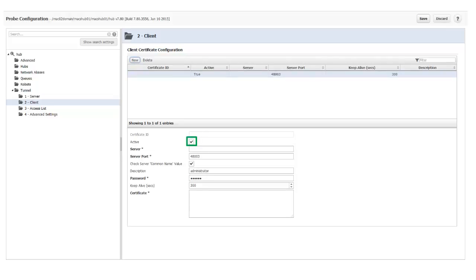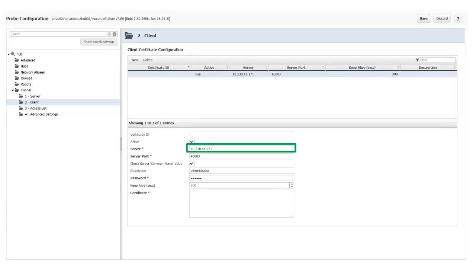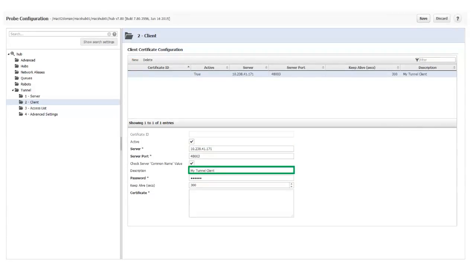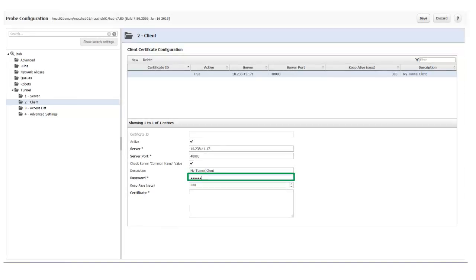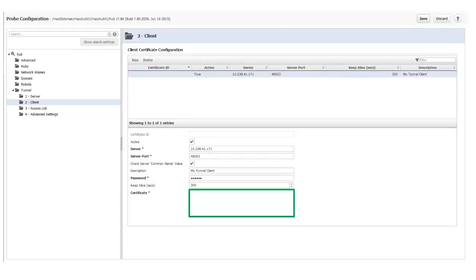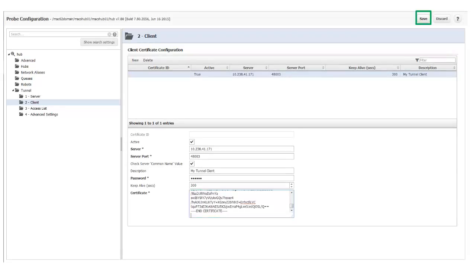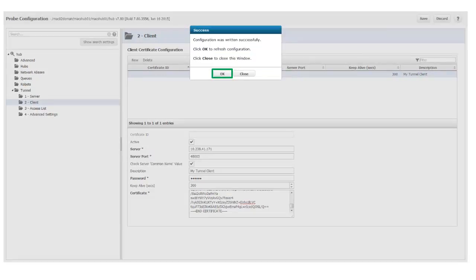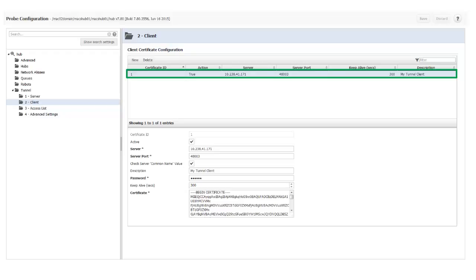I make sure that the active checkbox is selected. Enter the IP address of the tunnel server hub. Enter a description. And enter the password I created for the tunnel server certificate. In the certificate field, I paste in the certificate I saved earlier when I created the tunnel server. Then click Save, and then OK to refresh the configuration. My tunnel client is created.